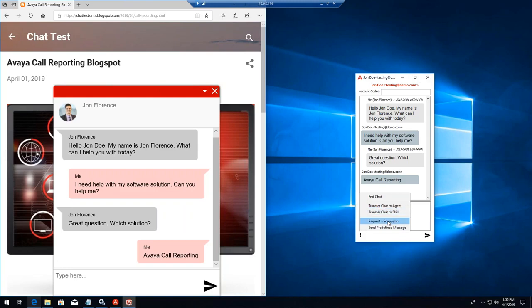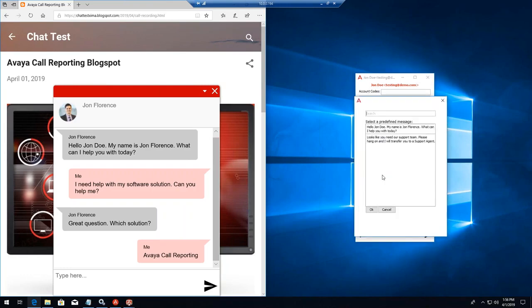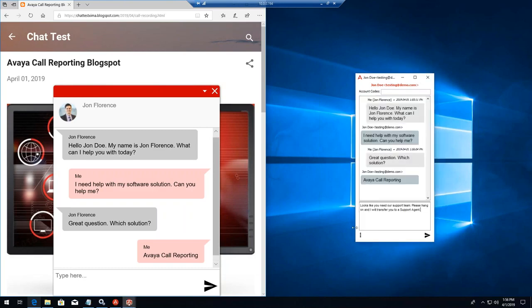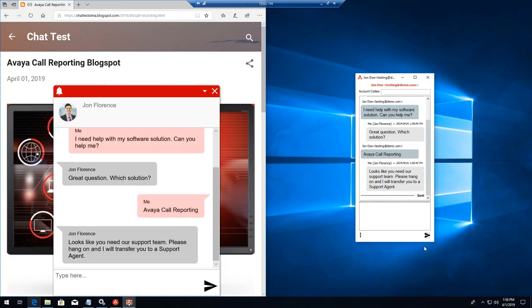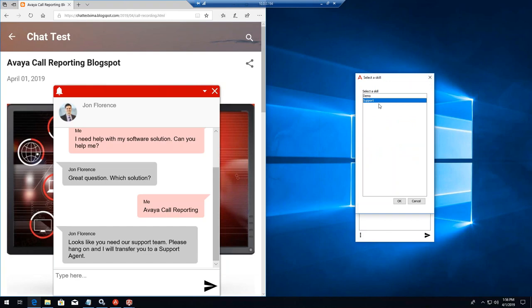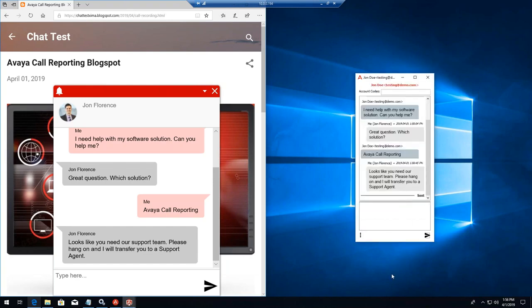I can also request screenshots, or I can send a predefined message. So maybe I want to send a predefined message, and I have one for support here. So rather than constantly typing out the same things, I'm going to say, "Oh, looks like you need our support team." And I'm going to send that over to them. And then I'm going to go ahead and transfer this agent to a different skill group. And I'm going to select support. Okay, and that has now been transferred and sent over to the different skill group. And once it gets accepted here, depending on that skill group's parameters, it could send a new auto response.